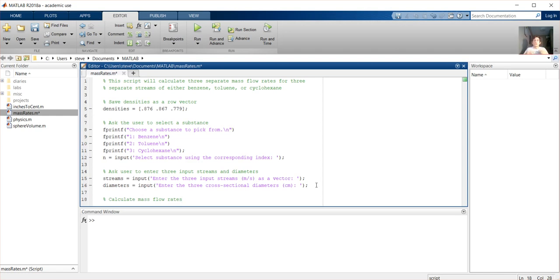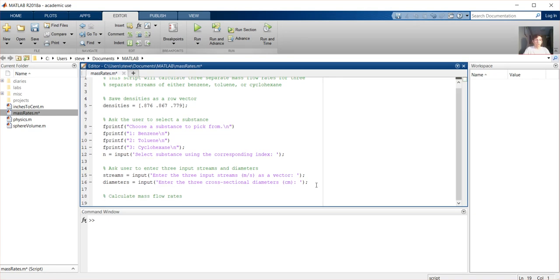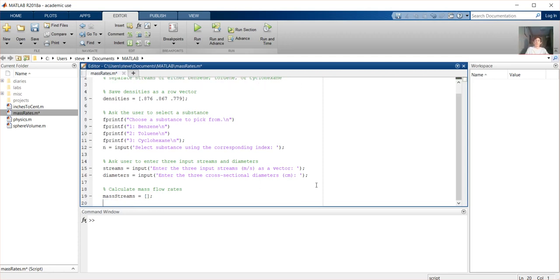Since the user entered 3 different streams with 3 different diameters, we have 3 separate mass flow rates to calculate. In order to do that, I'm going to first start by making a new variable called mass streams. I'm going to make that just an empty vector right now, because we're going to add numbers to this vector. We want to calculate the 3 separate mass streams all together. So mass streams 1, the first one, is going to be the first value.